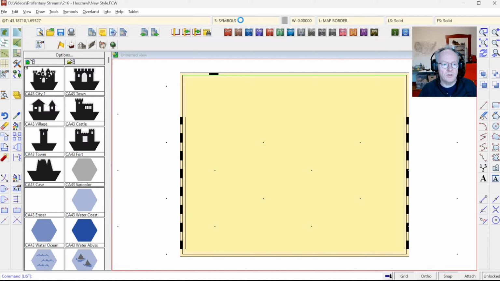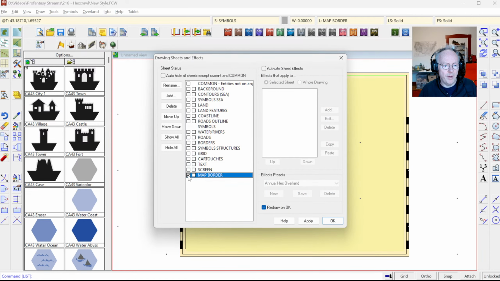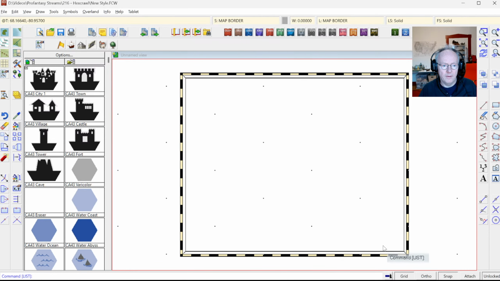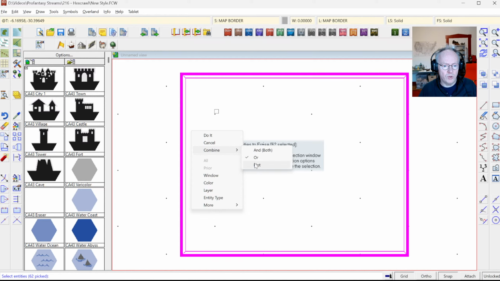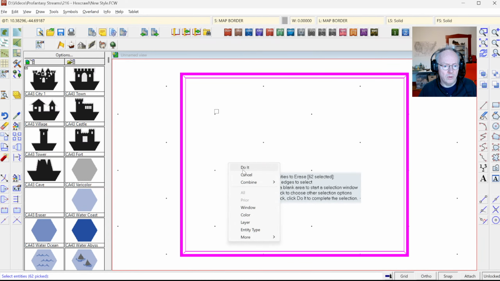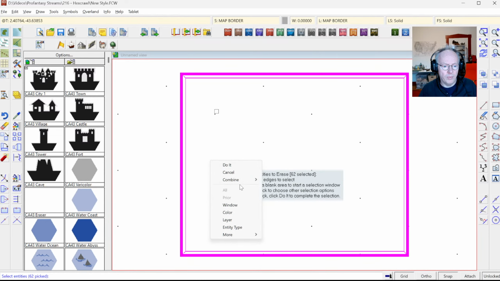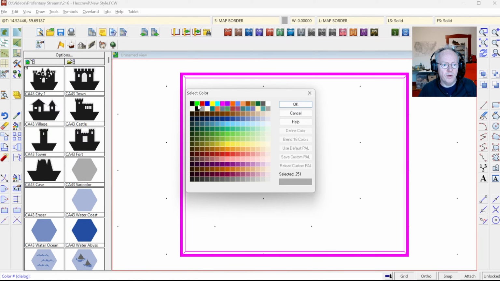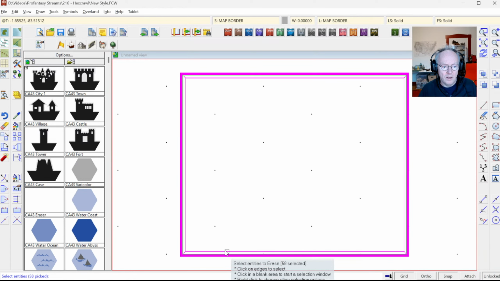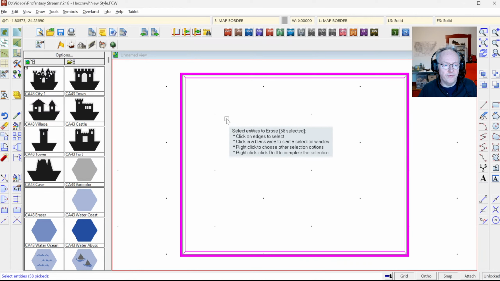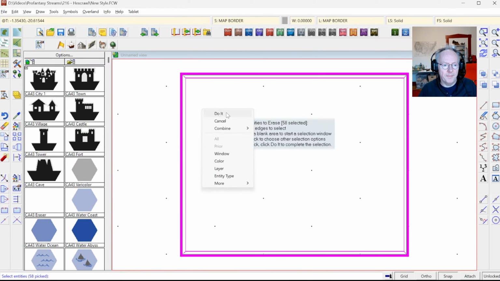Let's have a look. So let's hide everything but the map border. And yes, that's all stuff I can safely delete, I think. Erase all of that. Just make sure combine not by color, not the green outline of the map border. Actually, yes, because that's on the common sheet, we would also grab that here.